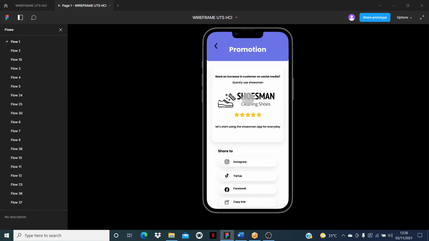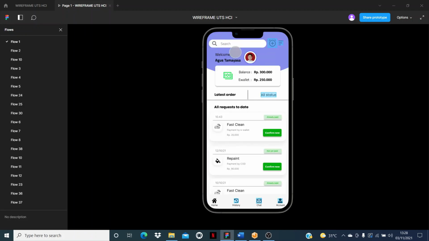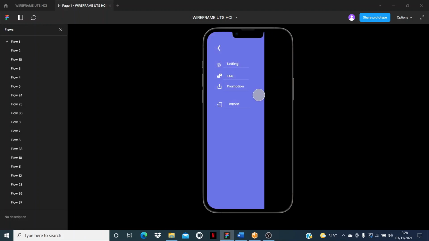Then this is promotion. In this promotion, I think it's the same as the customer menu, to increase this application's reach. You can share to Instagram, TikTok, Facebook, and you can copy the link here. Okay, we will go back, and I think all of the functions have been presented to you right now, and the last one is to log out.